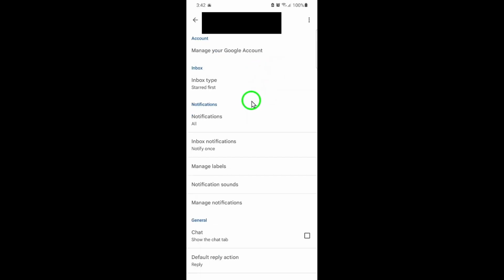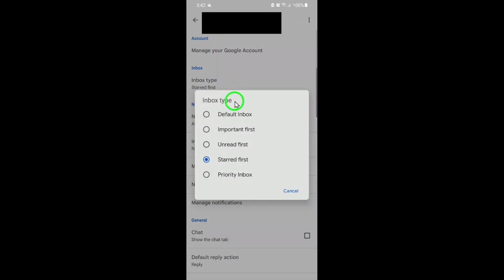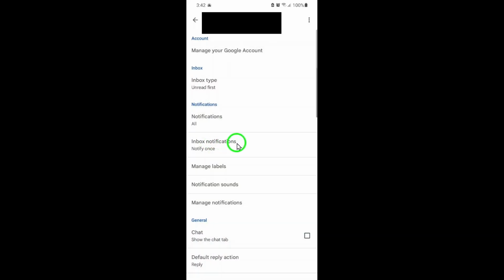After selecting your account, you'll see various settings related to that specific email. Look for the option labeled Inbox Type and tap on it. This is where you can customize how your emails are displayed. Among the different inbox types, you'll find one called Unread First. Tap on this option to activate it.